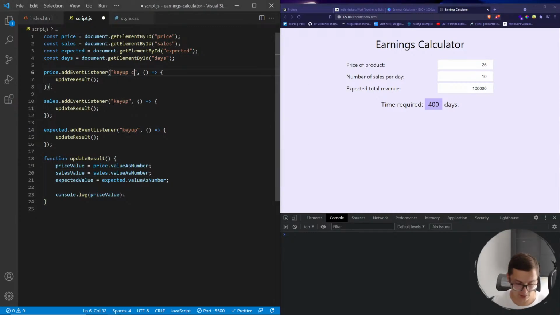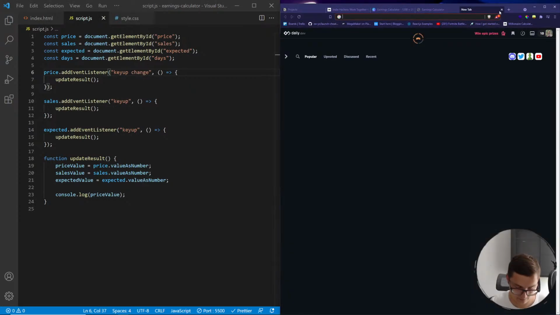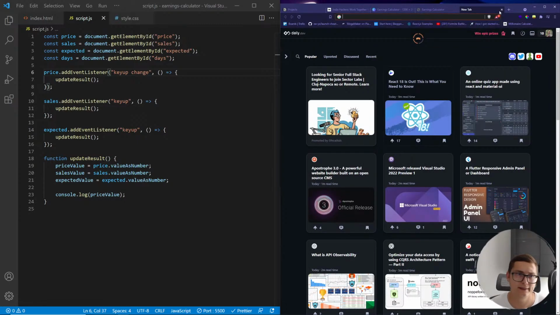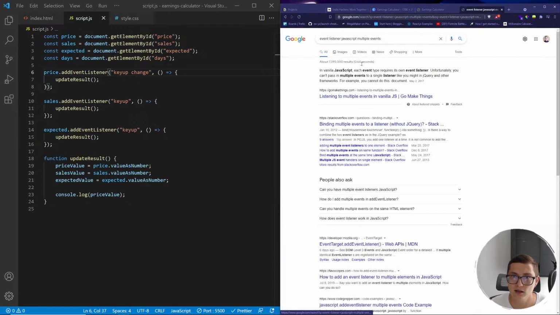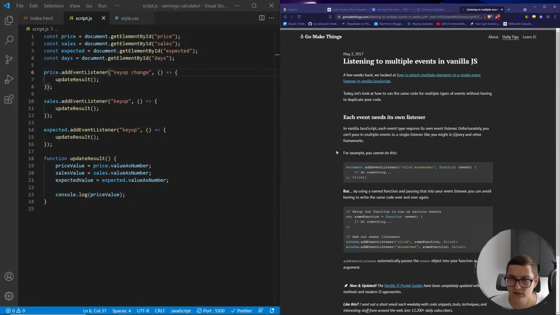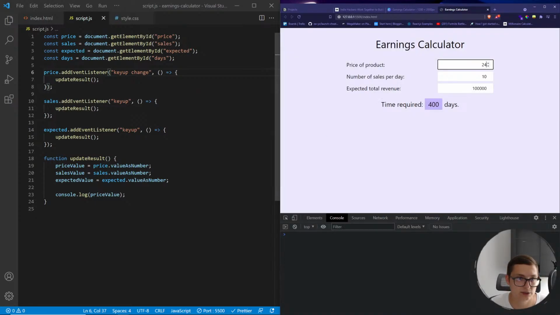Can we have double here? Let's see. Double event listener JavaScript multiple events. Google. Click, mouse over. Hidden is the best, but I think you should use input instead. Oh, input. That was the one. Thanks. I forgot about it. Input. All right. So good. Nice. So now this works.